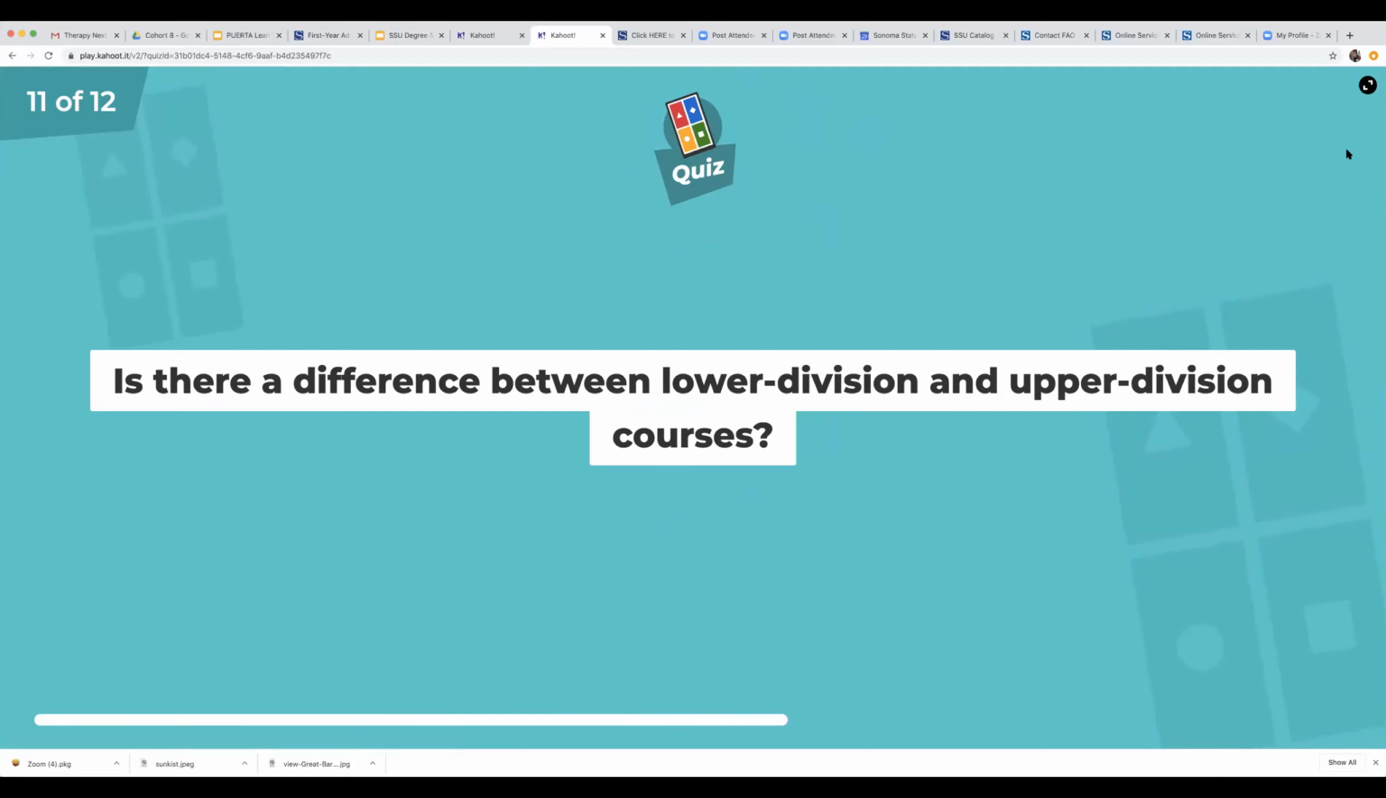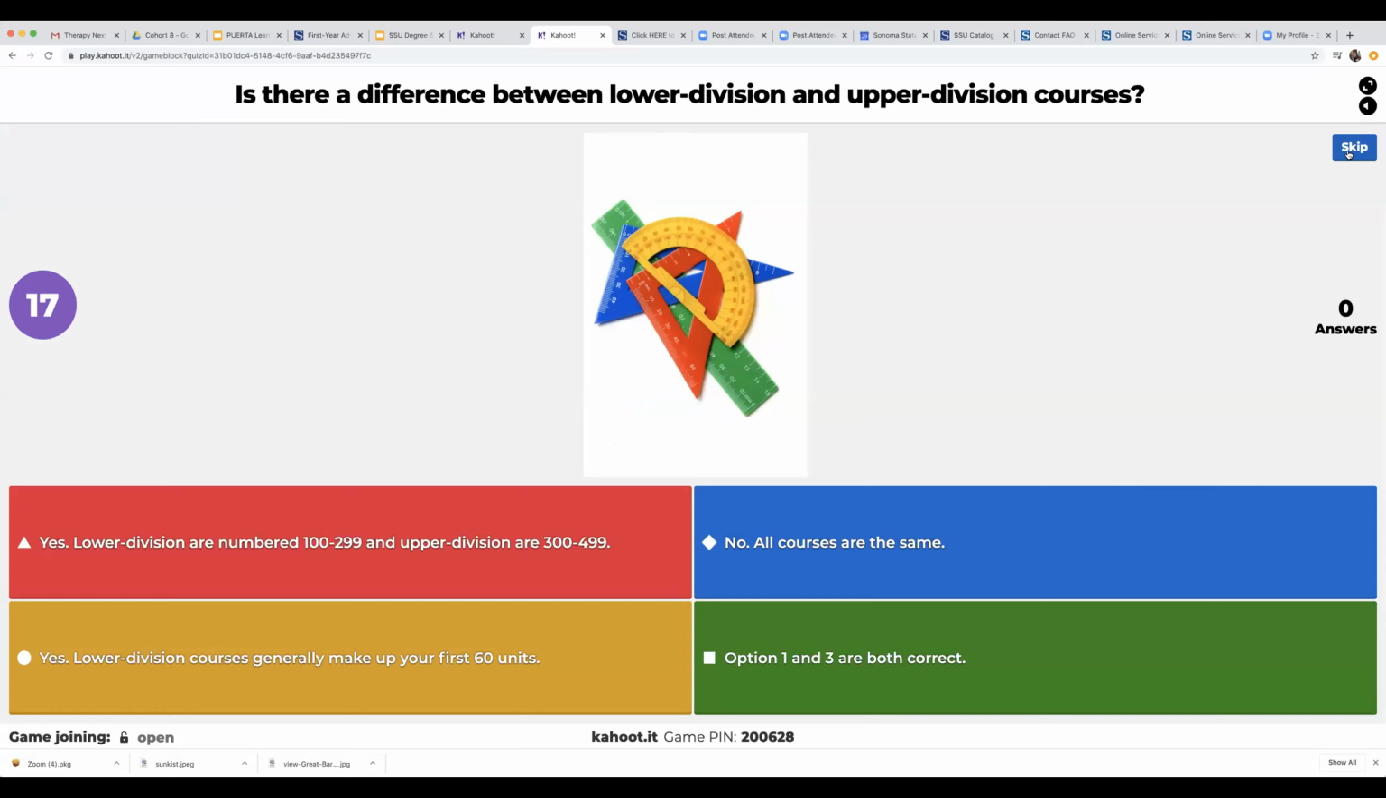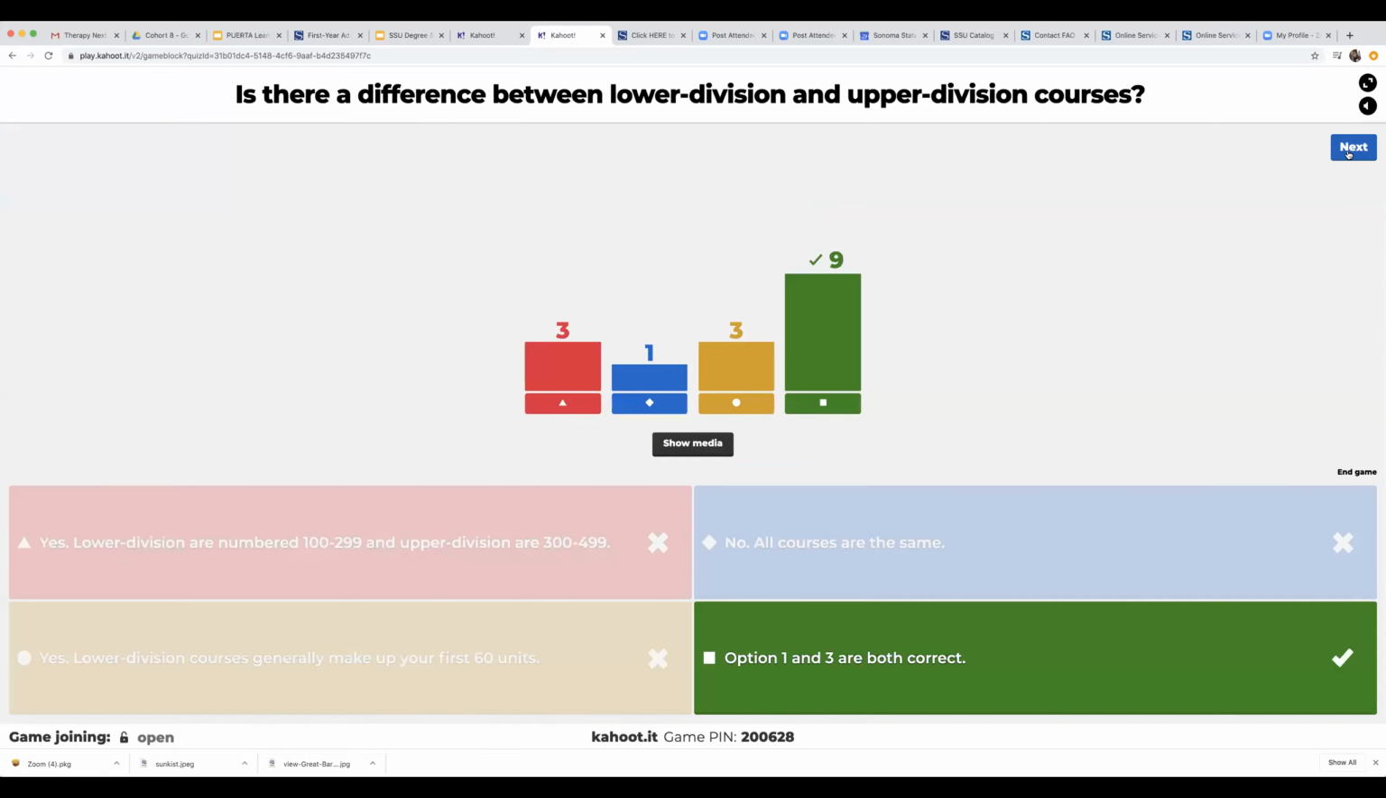Is there a difference between lower division and upper division courses? Yes, lower division are numbered 100 to 299 and upper division are 300 to 499. Yes, lower division courses generally make up your first 60 units. No, all courses that are the same, or option 1 and 3 are both correct.